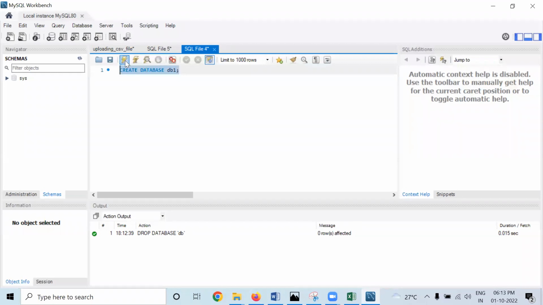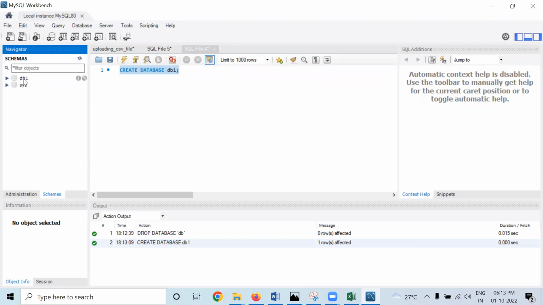When I run it, you can see that this command is correct, which is why there is a green tick mark over there. When you refresh over there, you can find the database. This is schemas. Here you can find your database, your table, everything. Within this database, I'm going to make one table.